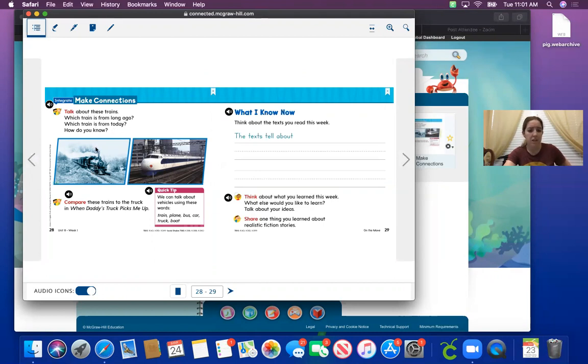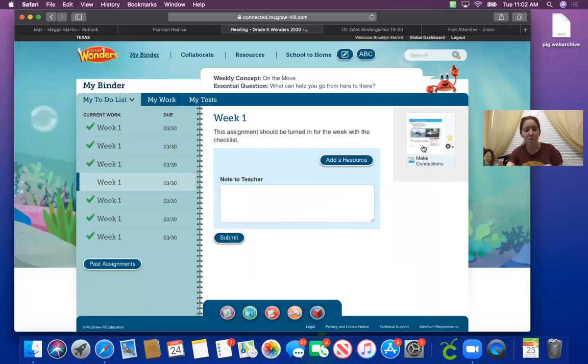Talk with them about these things or have them click on these, to ask them those questions. And then just have them write on a piece of paper, tell us, think about the text that you read this week, the text tell about, and just have them write something down about either the trains or the daddy's truck, and go from there. So I'm gonna X out of this. Once you're done with that, if you've done it on a blank sheet of paper, that's great.